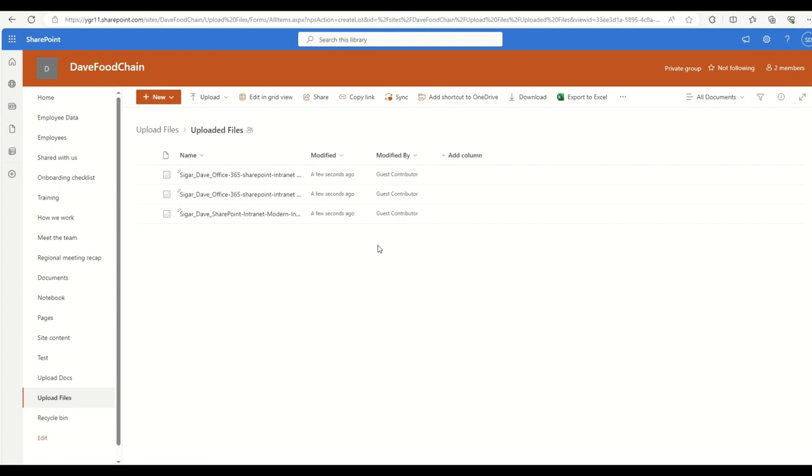So yeah, this is a very quick introduction to how you can use the request files function for our users to upload to a specific folder inside SharePoint, and how this can be useful when we have anyone who is not using this SharePoint but we still want to capture some files from them.